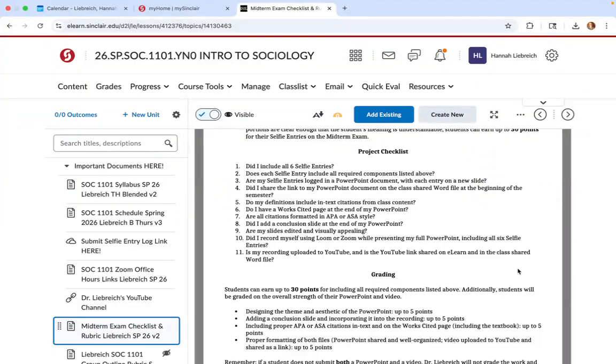I did do one check early on in this semester. I will do another check either later this week, week 5, or week 6, but definitely before your midterm exam is due on week 7.